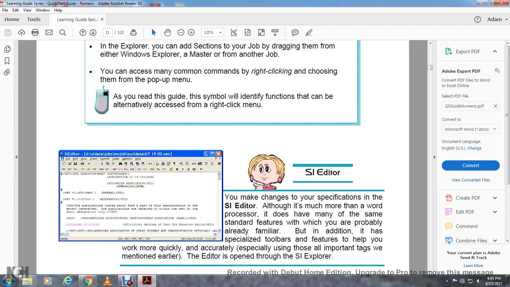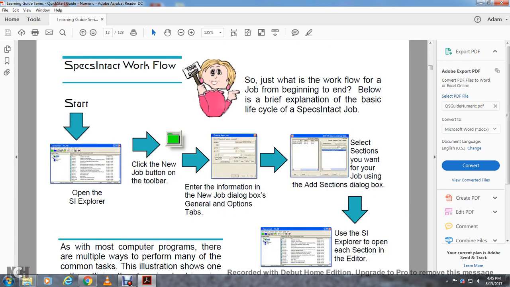All right, this shows your SI Editor. You can make changes to the specification with the SI Editor, much like in a word processor. It has some of the standard features, which are probably already familiar, but the editor has specialized toolbars and features to help you work more quickly and accurately, especially with those important tags we mentioned earlier. The editor is opened through Specsintact Explorer.